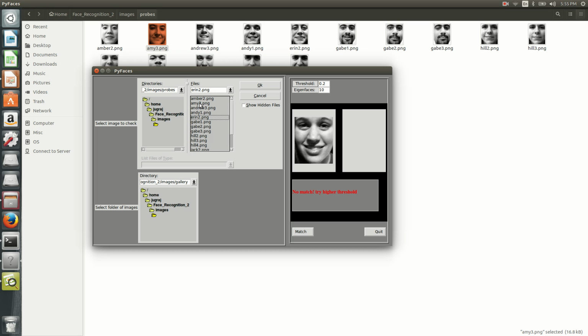So I choose Amy3 from the folder probes over here, and it will be tested against the training set, which is in gallery. So I decide what the threshold value would be. Here I know it's there, so I'll just decide the threshold value of 1, and I choose 10 eigenfaces. That's also an input. So I click match, and as you can see, it has matched. The photo in the probe has matched with the photo in the training data set, so it's a good match.